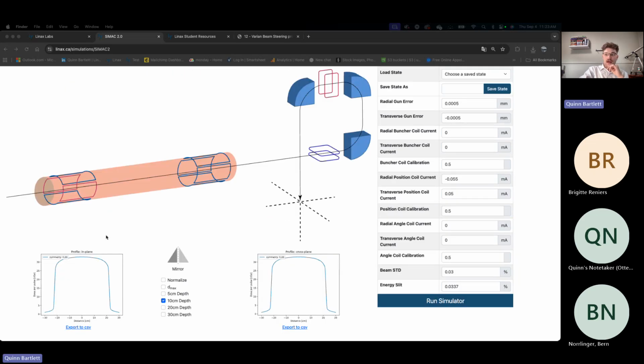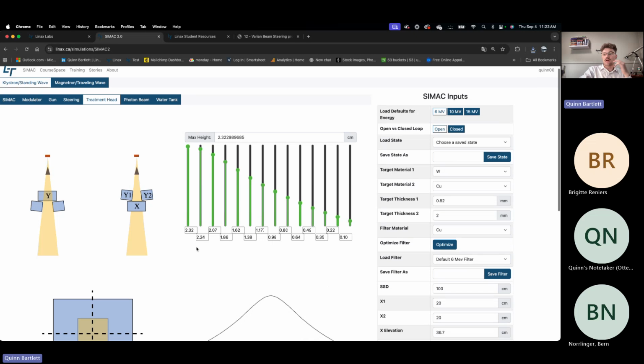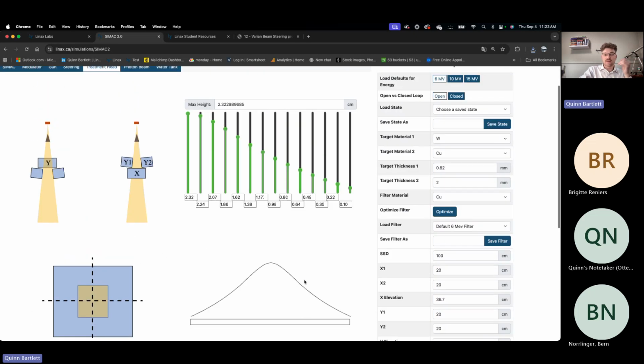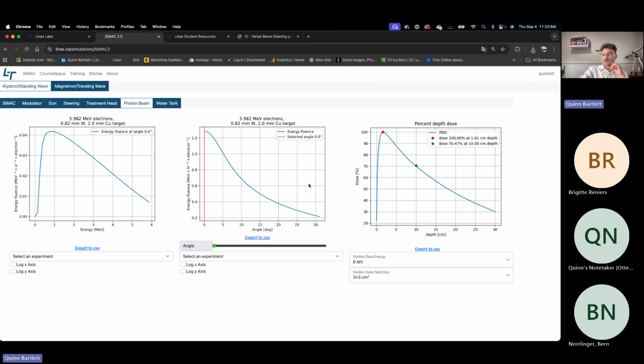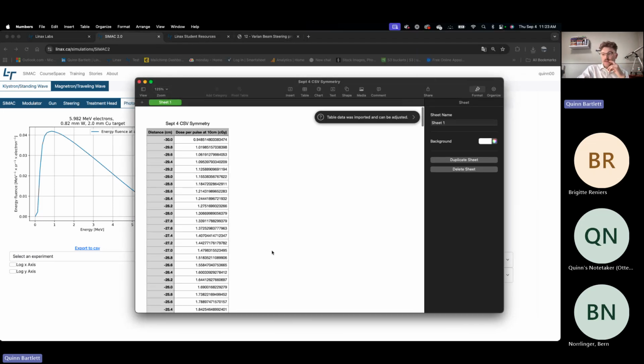And again, you have to download it separately for the in-plane versus cross-plane. And for the flatness, it's a little bit different. And on the photon beam, you have to do it separately for the PDD. But quickly, you can just see this is what the results output.